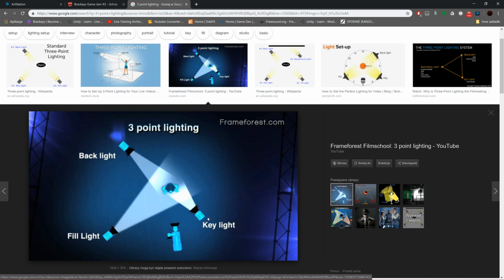So the most important light is the key light, and for me the backlight. Those 2 are most important, because the key light is basically the main source of the light, and backlight and fill light are just filling the dark areas of the model. Backlight is just adding the rim, so you can see the silhouette of the model, and fill light just fills the dark areas.